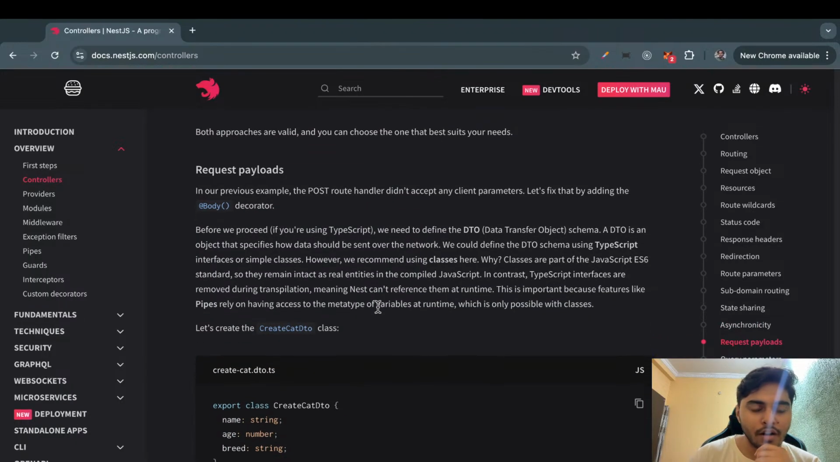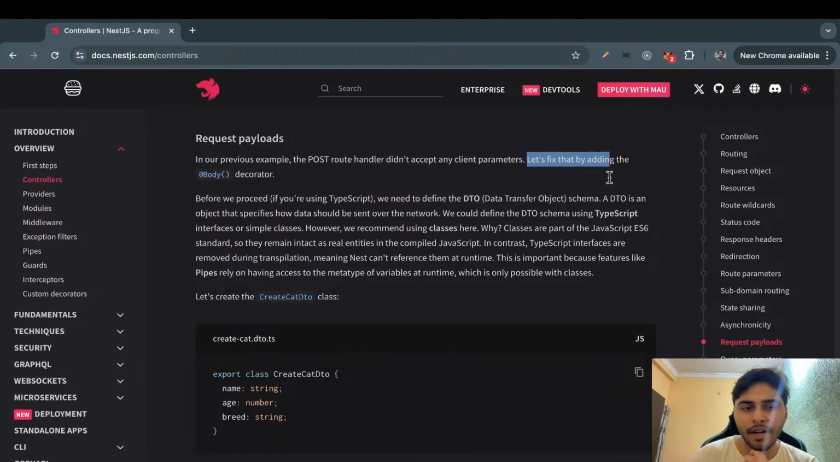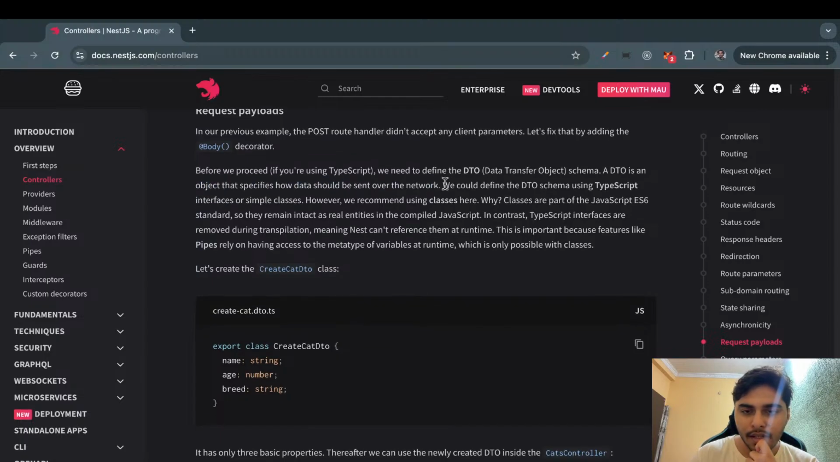Request payloads. In a previous example, the post route handler doesn't accept any client parameters. Let's fix that by adding a body. Before we proceed, if you're using TypeScript, we need to define the DTO, data transfer object schema. A DTO is an object that specifies how data should be sent over the network. We could define the DTO schema using TypeScript interface or simple classes. However, we recommend using classes here.